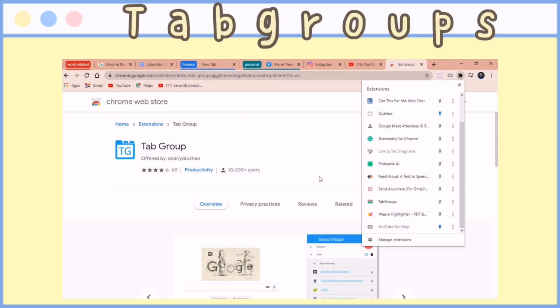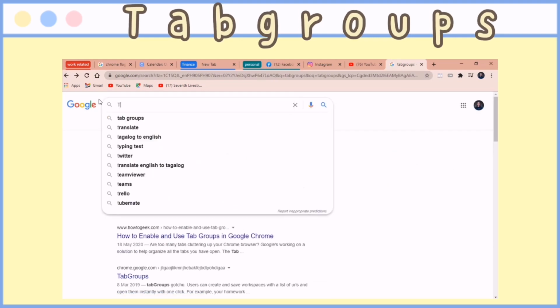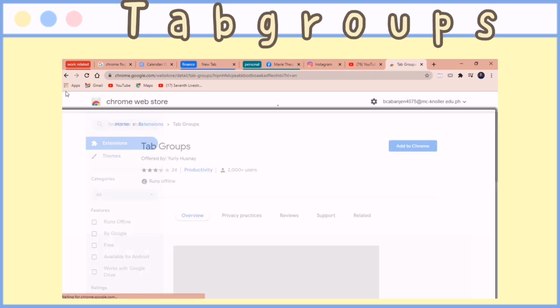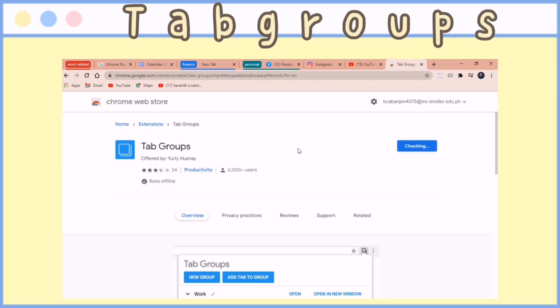Tab Groups in Chrome help you organize your tabs. Now, with a simple right-click, you can group your tabs together and label them with a custom name and color. Once the tabs are grouped together, you can move and reorder them on the tab strip.